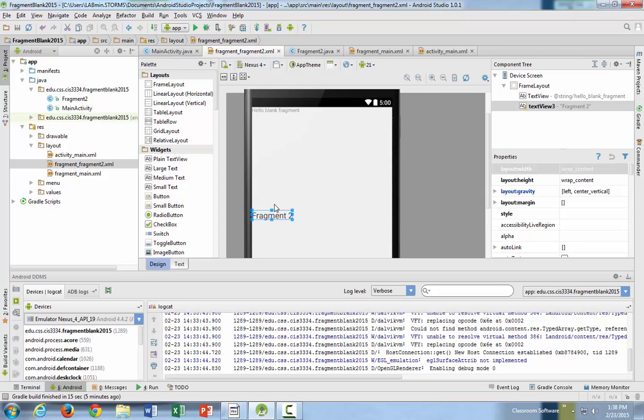Now let's try to go from one fragment to another. I'm bringing up some sample source code so I can show you.